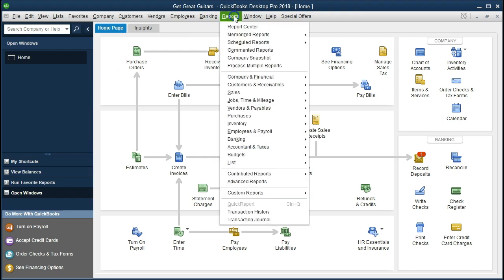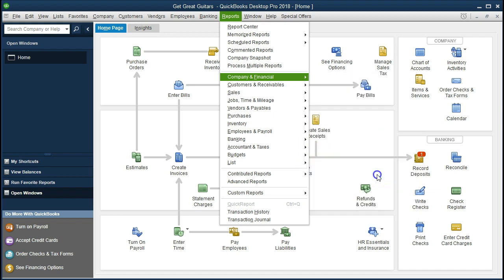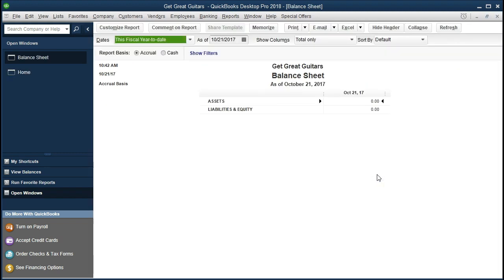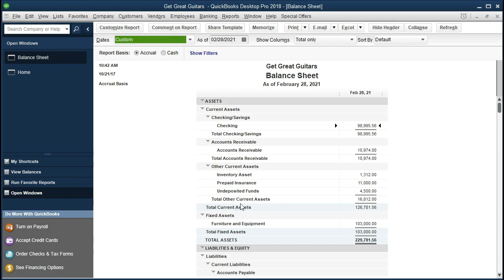So we're going to go to the reports up top. We're going to go to company and financial, scroll down first to the balance sheet, and then select the date range, going to customize reports, and we're going to select 01/01/21 to 02/28/21, January 1st, 2021 to February 28th, 2021. There is our balance sheet.